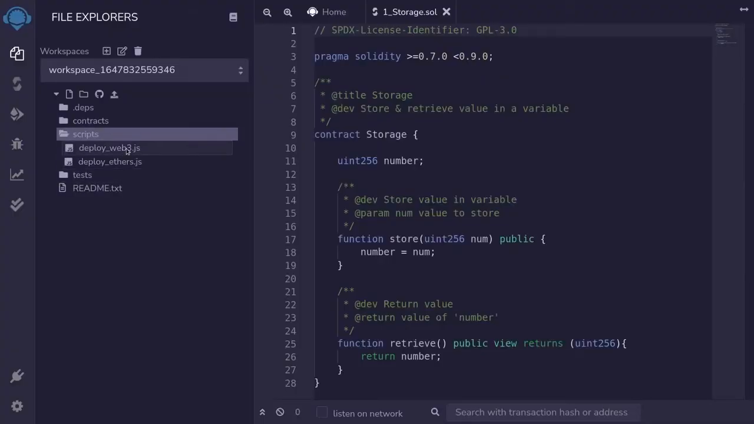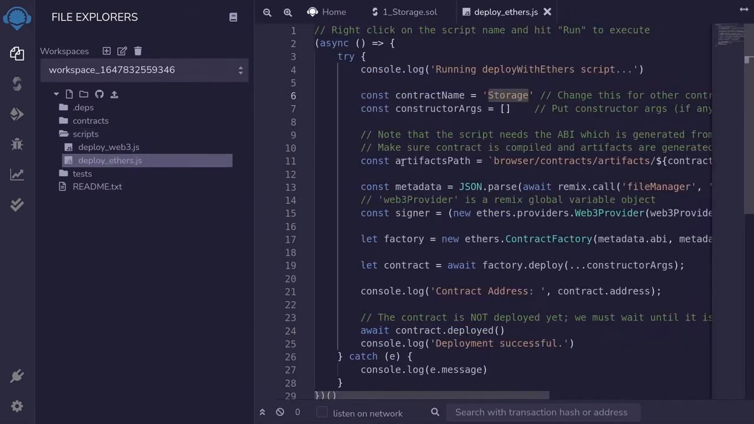Open the scripts folder and you'll see some JavaScript files. For example, if I click on deploy ethers.js, you'll see some code to deploy the storage contract. So in this video, I'll show you how to execute this script. The first thing that we'll have to do is compile the storage contract.